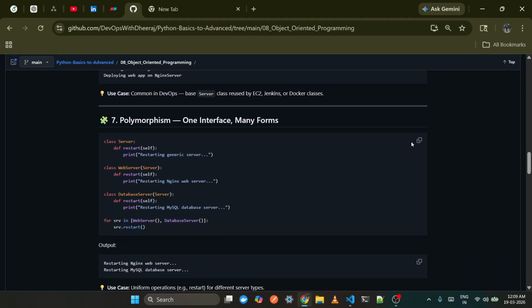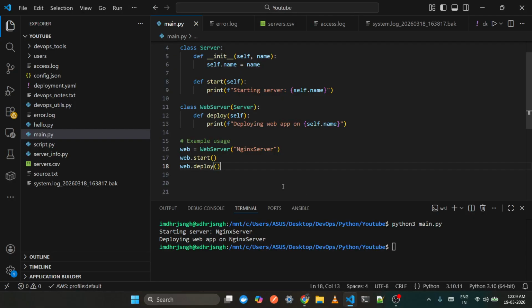So next one is polymorphism. What is polymorphism? It means one interface and many forms. If you observe it, I will show you here.